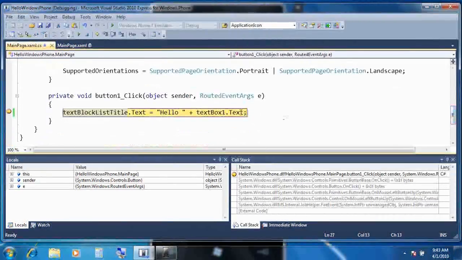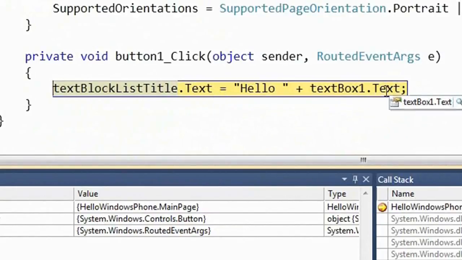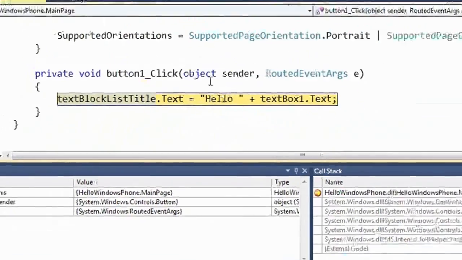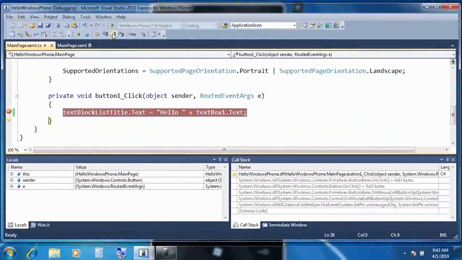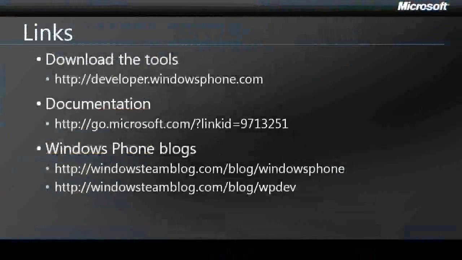breakpoint. And once we're in the debugger, we get our tooltips, we get the locals window, the immediate window, we can create watches, we can create conditional breakpoints, everything that you'd expect. We can step through code, step over code, in this case resume, and you can see that the application now works as we'd expect it to behave, and you've now seen the basic development experience in Windows Phone 7 series.